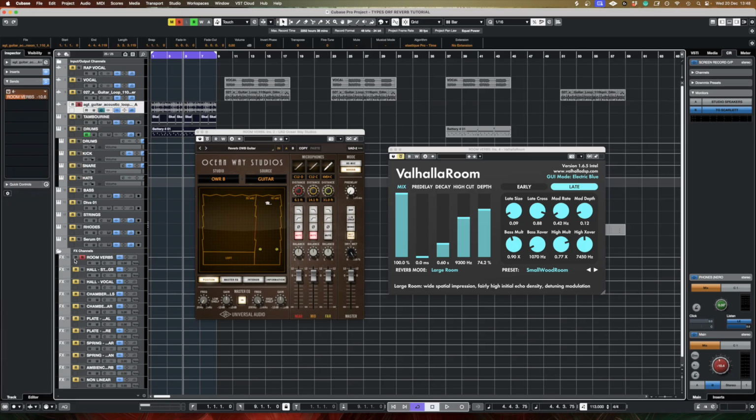To hear that on another sound source, I've also got an acoustic guitar loop that sounds like this. It's super dry. And let's hear this with the room reverb. So you can hear that's really added a nice bit of life to that. Let's bring it in with the drums as well. And let's turn off the room verb.